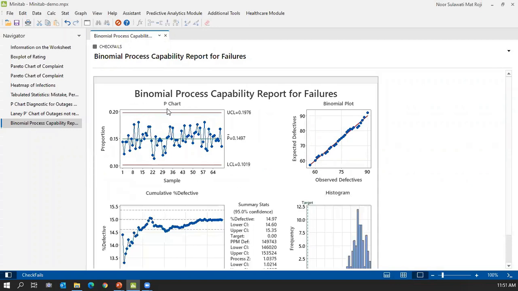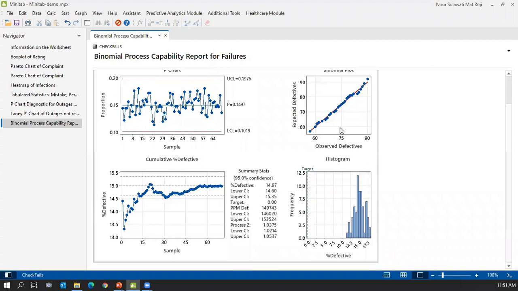The result is the P chart, your control chart. The same, you need to assess your control. Is your process in control or out of control? This one is the binomial plot. Is your sample getting through this line? So we consider that this data set is distributed by the binomial distribution. Since this one is binomial, you cannot get the Cp, Cpk value.